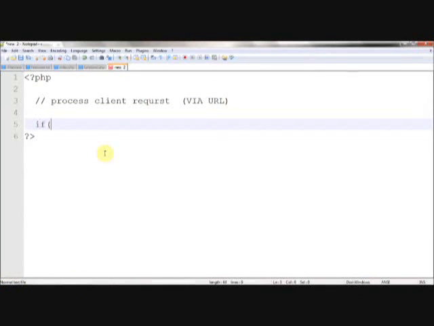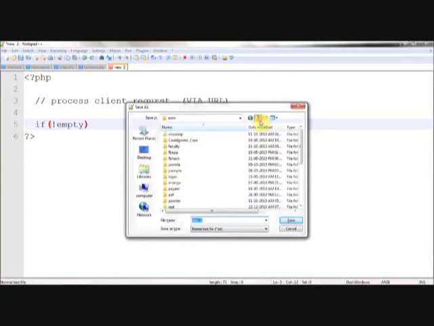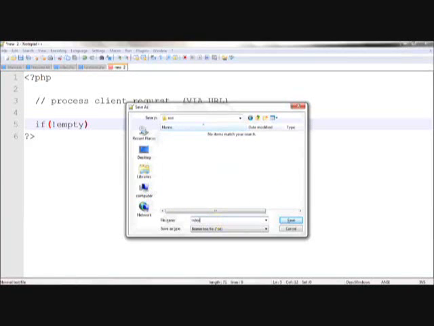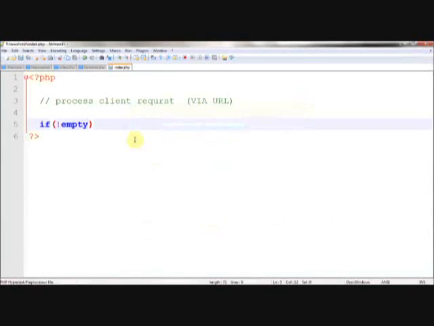First of all, I'm going to check whether the request is empty or not. I mean, whether the name of the book is empty or not. First of all, save this file. I'm going to save this file in the rest folder and call it index.php. So if it's not empty, it's going to be a GET request format. If the request is not empty, then we're going to process something.